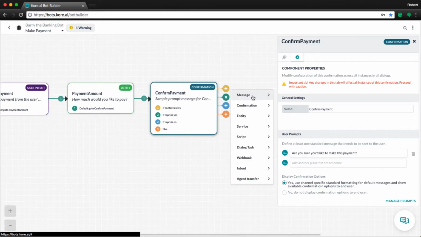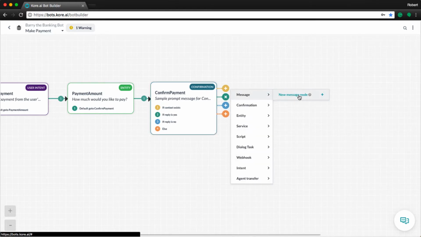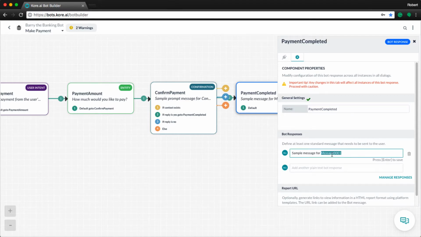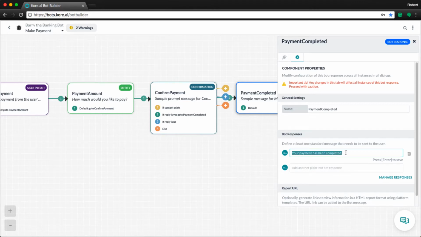Now to show the user that the action has been completed, let's create a message node and tell them that the payment has been successfully processed. Let's name this Payment Completed. Here we'll simply tell the user that their payment has been completed and ask them if they have any other questions in a message after this.